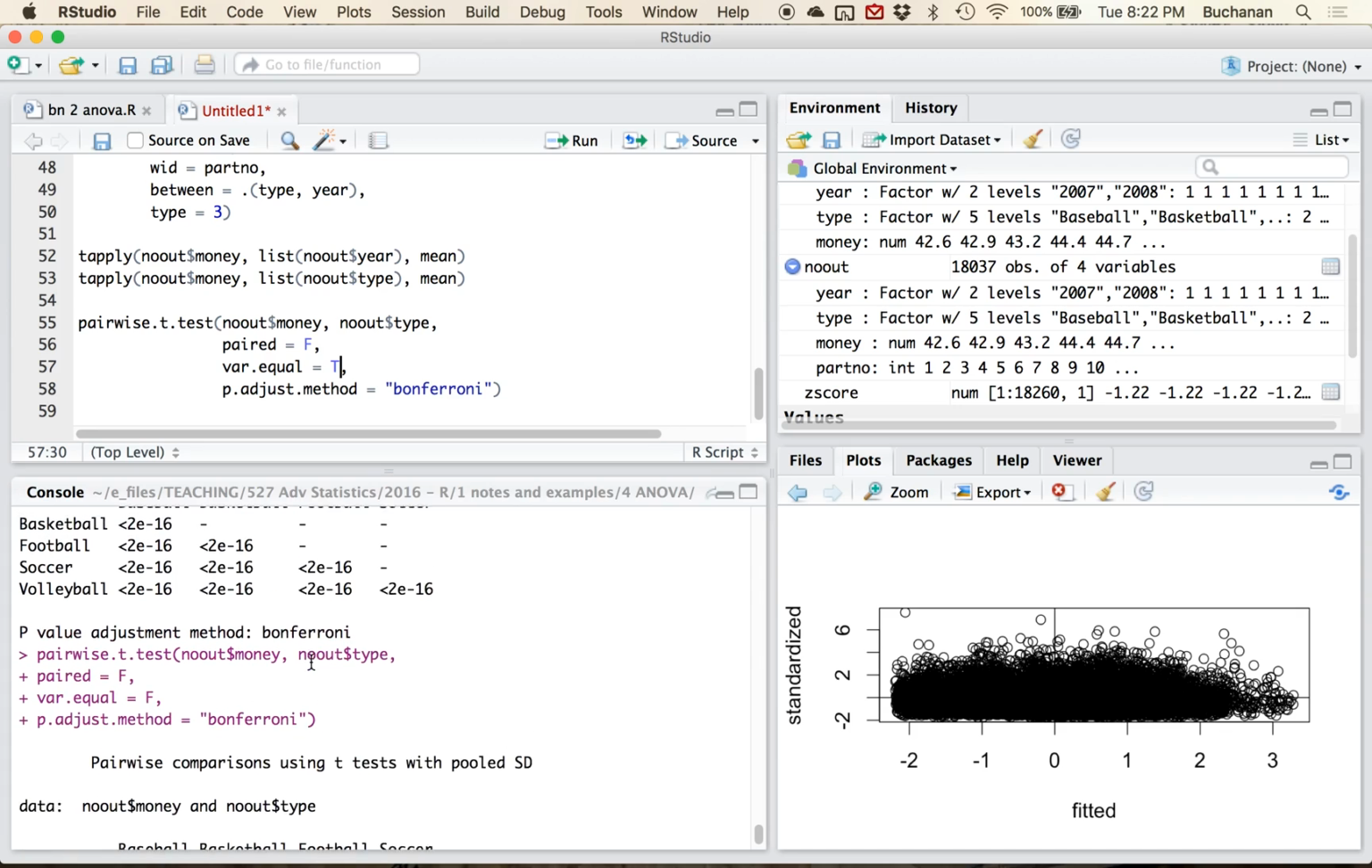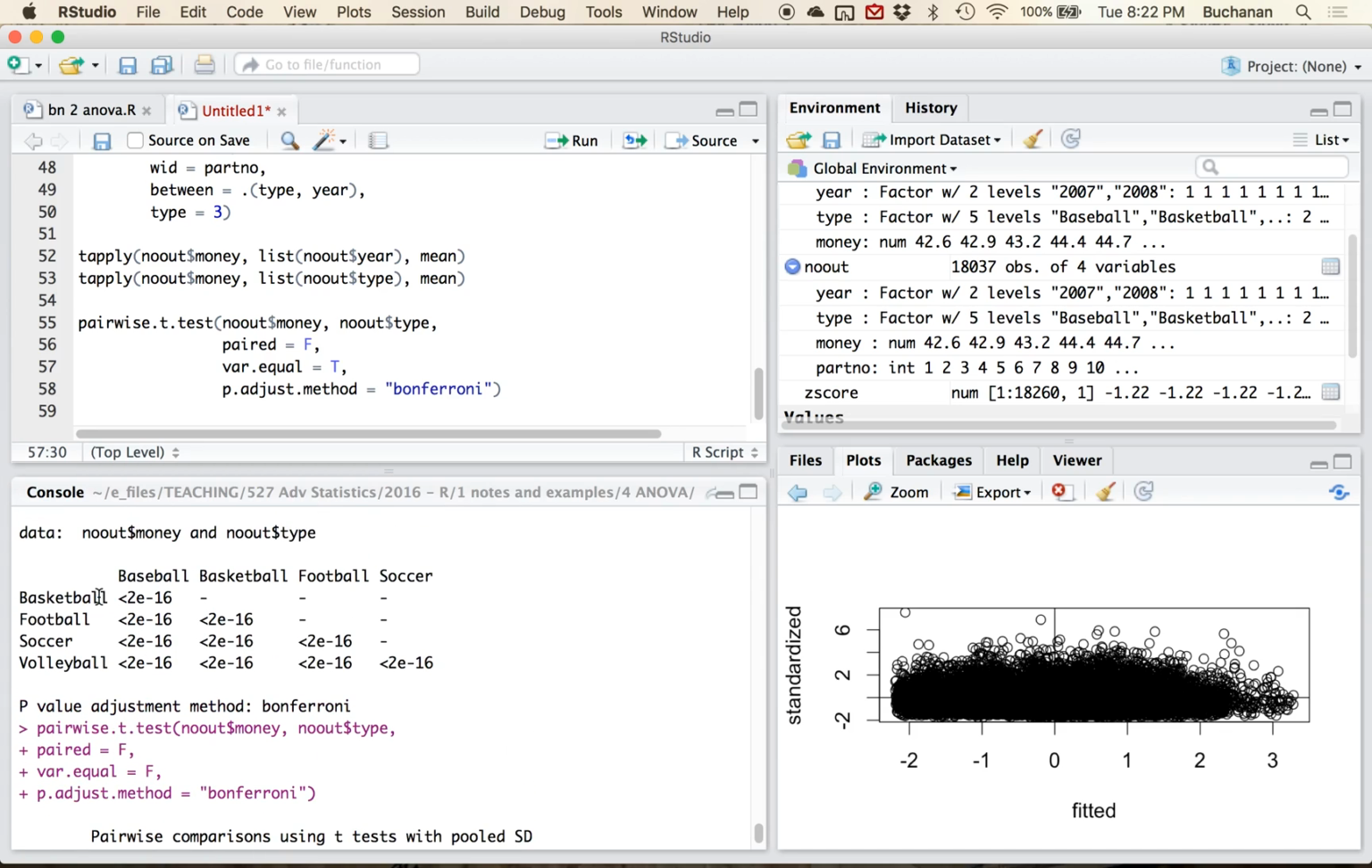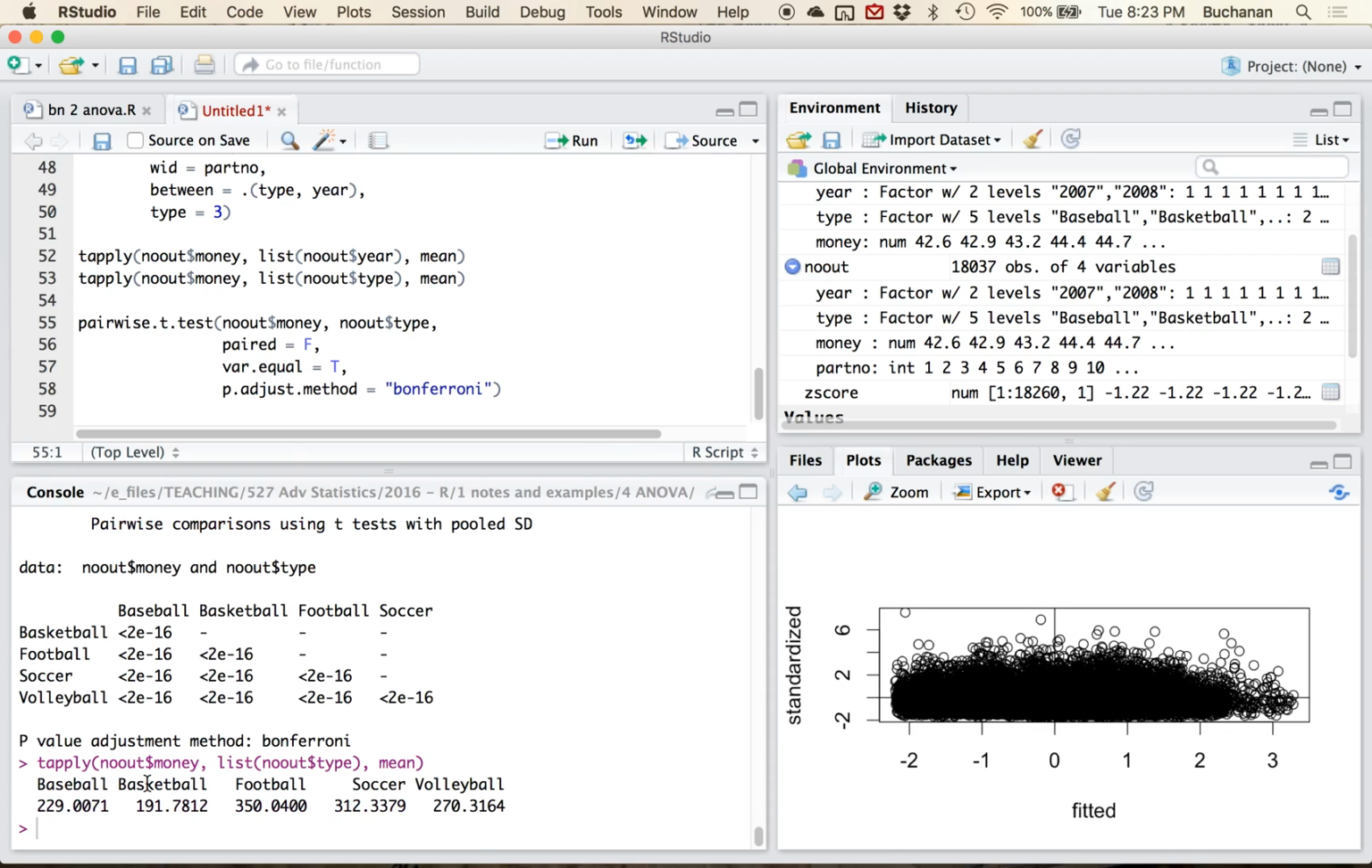Okay. All right, so here all of my p-values are in scientific notation, but they're all significant. So even after correction, all of the means are significantly different from all of the other means. And so what that means is that basketball is the lowest spending per transaction, then baseball, then volleyball, then soccer, then football. So we could rank the sports by how much they're spending.